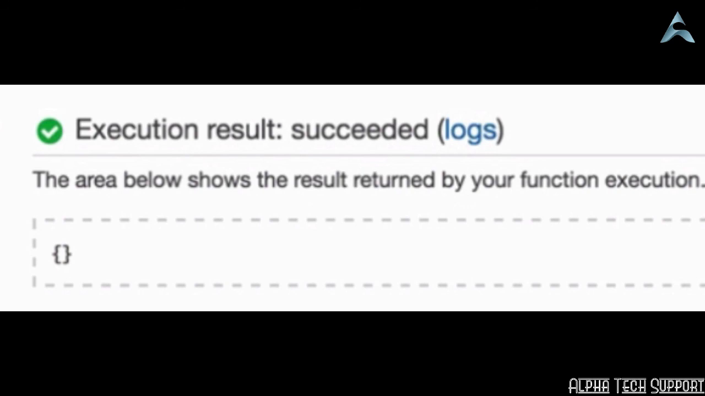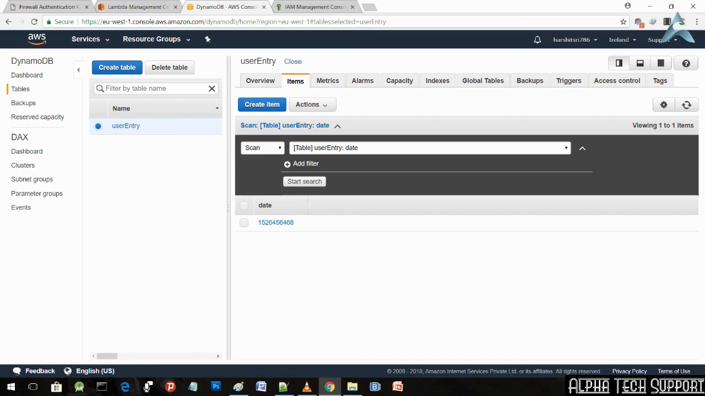So when we run our Lambda function, it will show nothing as the output. The execution result will succeed, and you can move to the log. And this is the timestamp entry that is updated in the table. The Lambda function adds a timestamp in the table, and this value, 152645, is the timestamp.